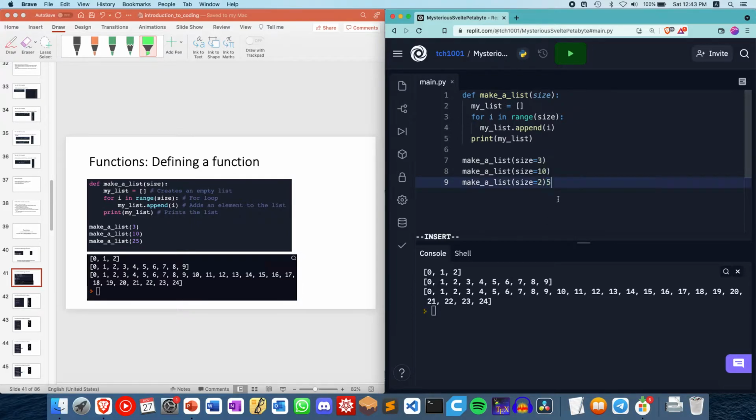It's important to note that when I call the function with parameter 3, it does not permanently set the parameter to equal 3, because when I call the function with a different parameter, it never knew about the earlier one. What I'm trying to say is that these calls are independent of one another.